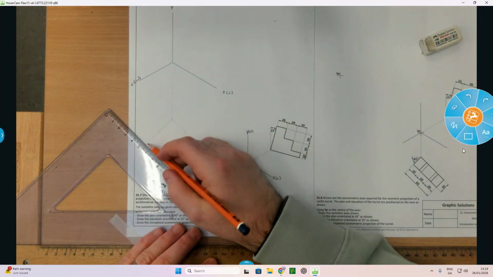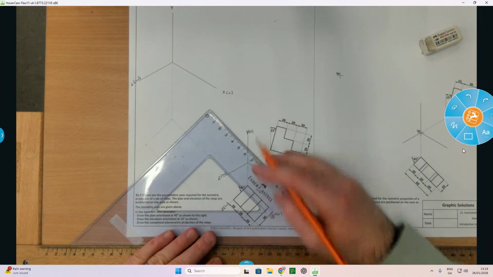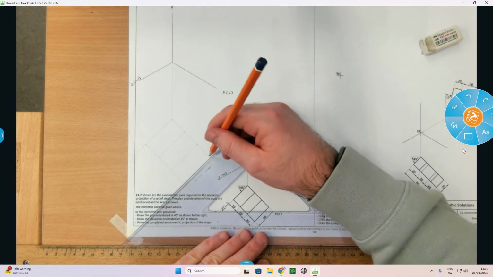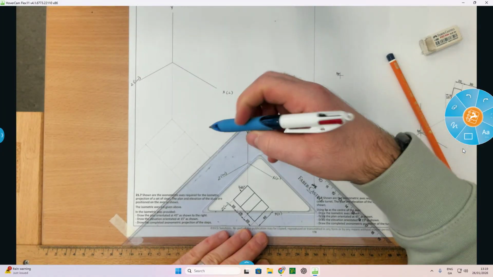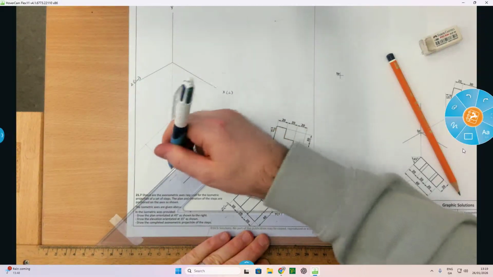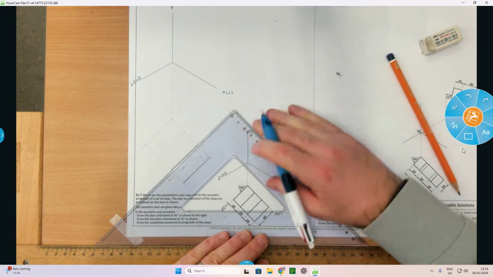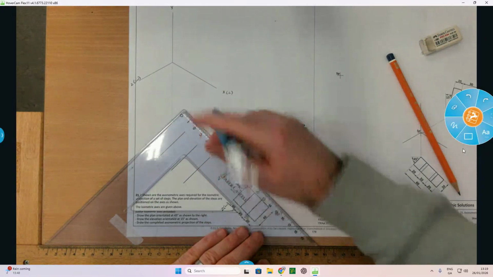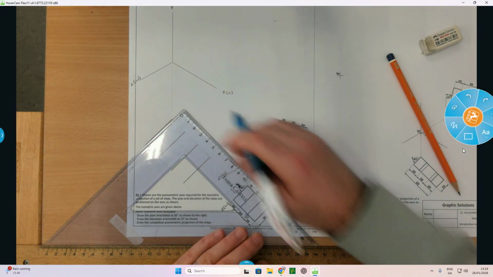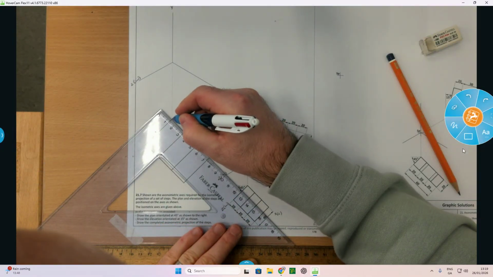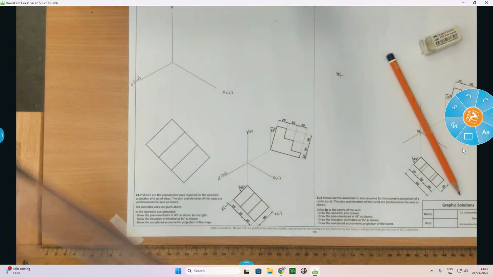Okay, let's draw this, do my lines like that, and there we go. Quite easy. Now I'm just going to heavy it in using the biro. So this is going to be our plan view. So that's our plan view done.